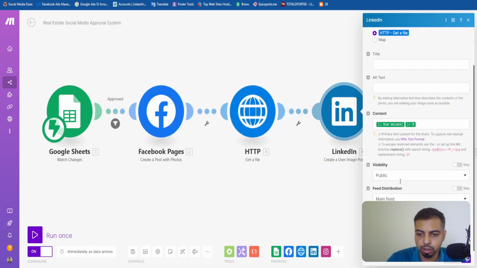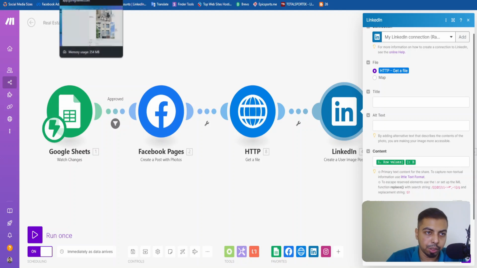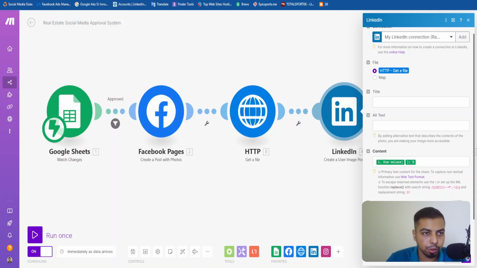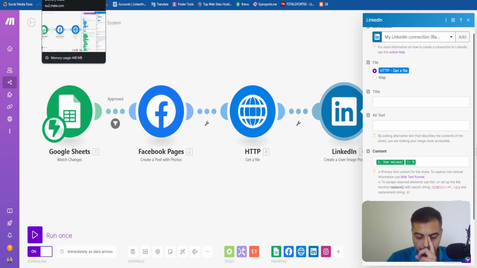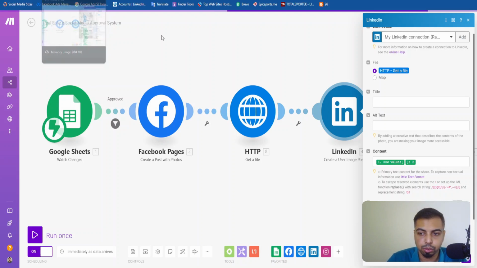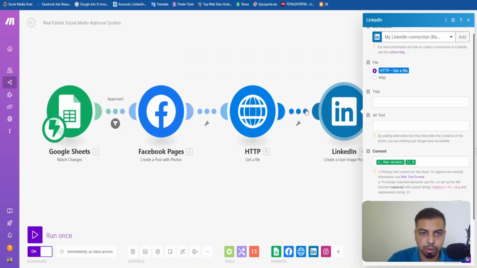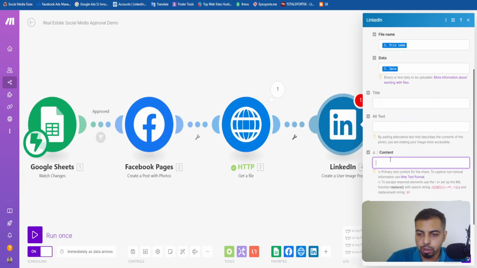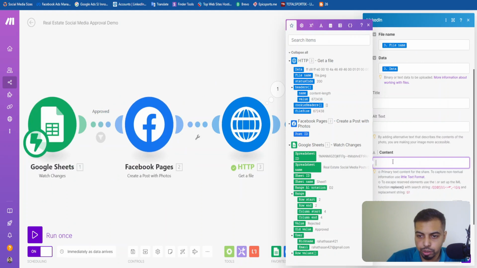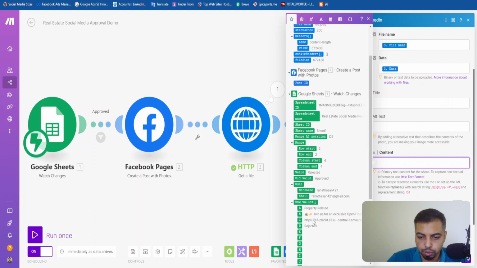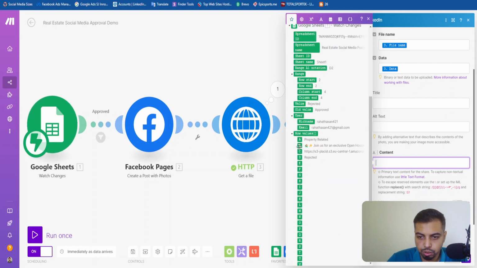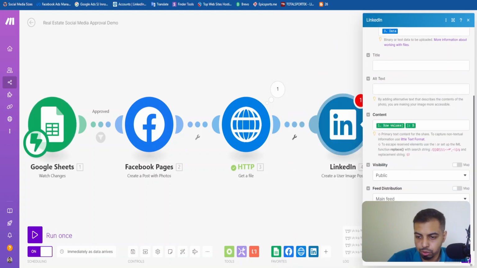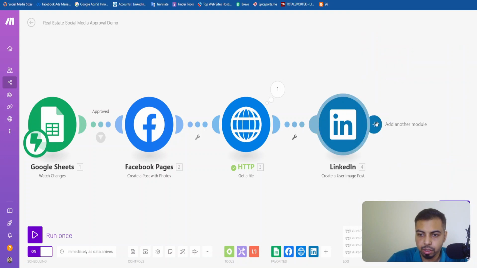Title is not mandatory, but if you want to add a title, that's totally up to you. It's basically at the top. Whenever you publish a post, the title of the post will come at the top. So right now let's go to the content side. I'll just paste the raw value of the caption we just generated. So just post this one and click on OK.